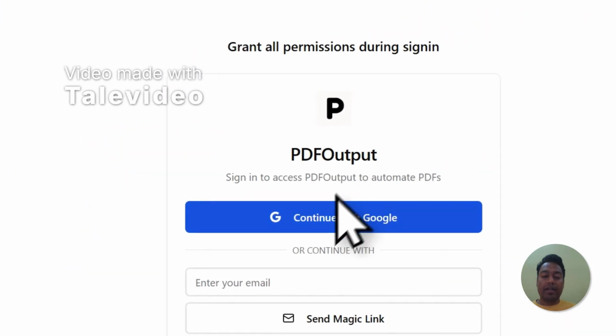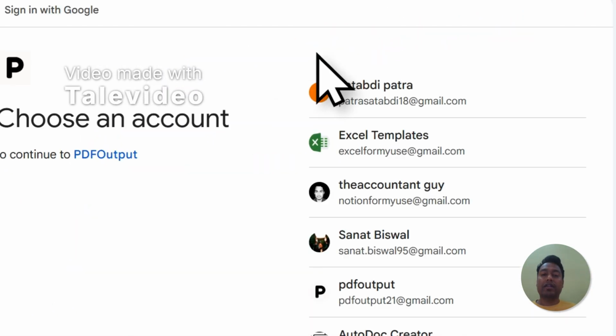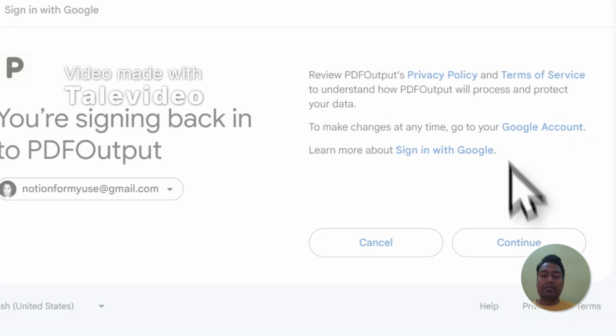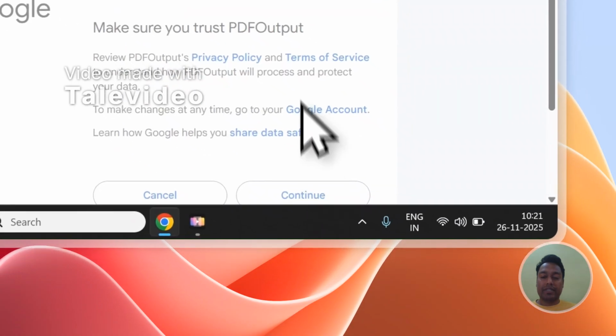Click on Create PDF and let's quickly sign in, and then we will understand all the automation process that needs to follow. So I will quickly sign in over here, and then we will see how the automation will work step by step.